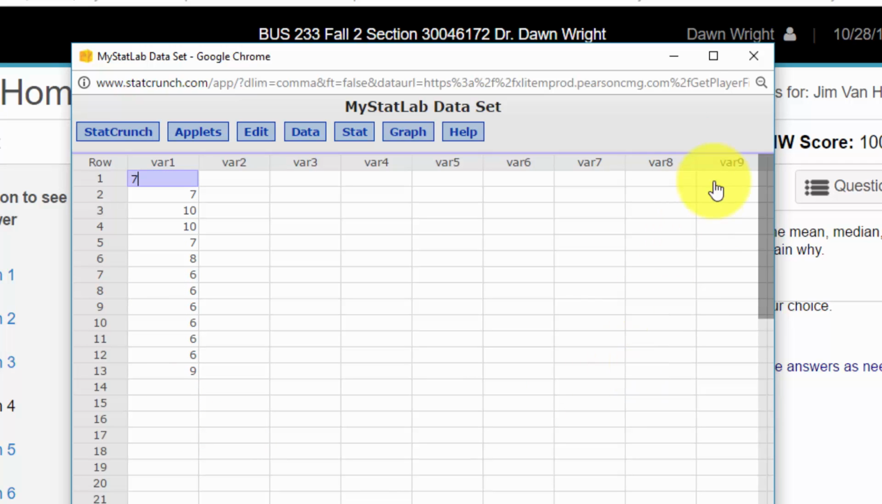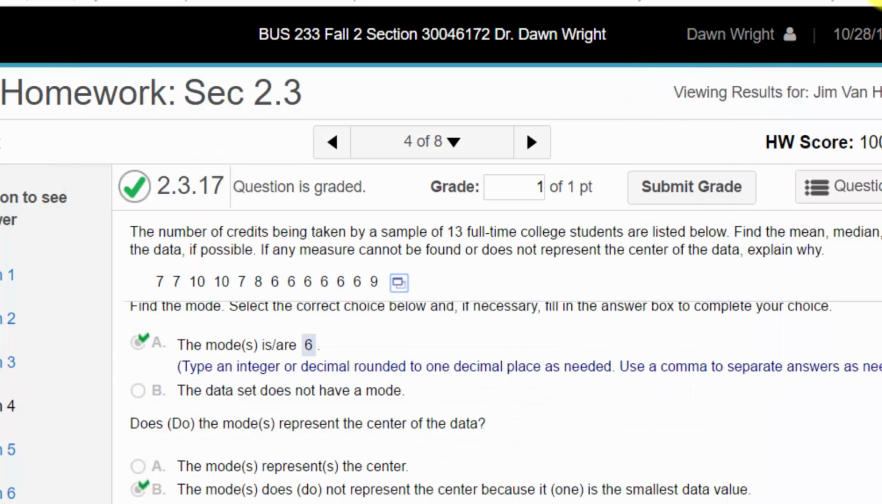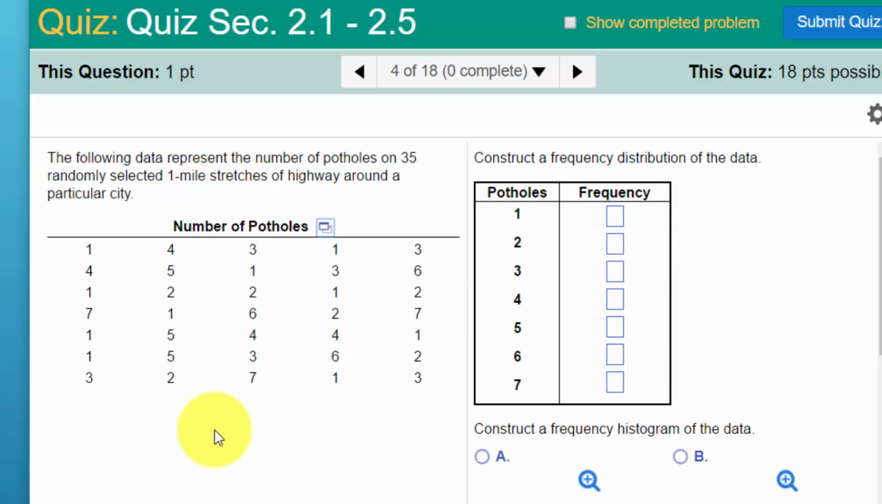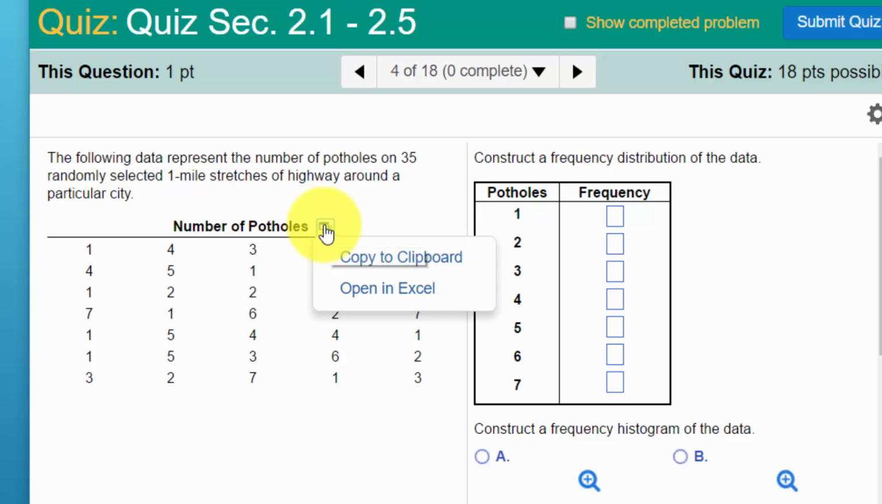Let me close this, then I'll show you what it looks like on a quiz. Here is a quiz, and in this case, we've got the little icon again, but if I click on the icon, I only get two options: copy to clipboard, open in Excel. I no longer get the option in quizzes or on the exam to open the data into StatCrunch.